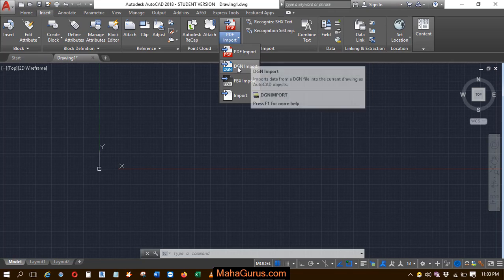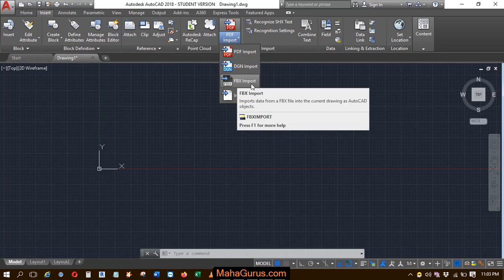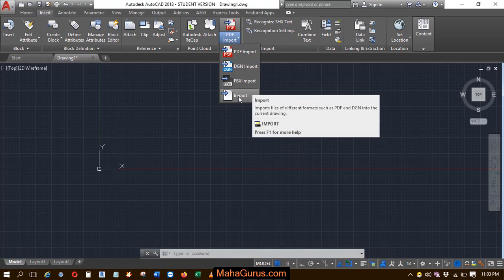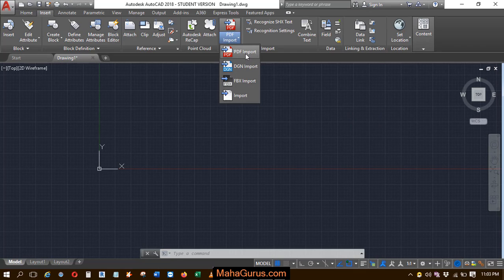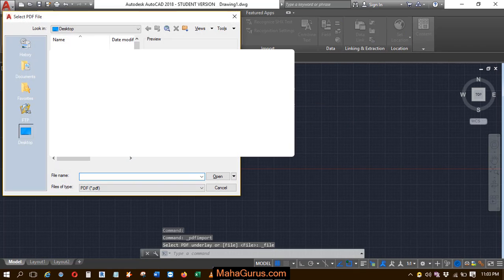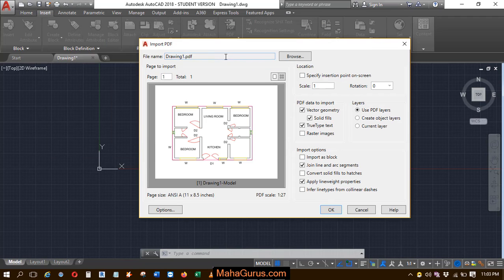Apart from this PDF, you can also add DGN files, FBX files, or you can import other files such as PNG or pictures or anything. So you can click on this PDF import, and just after clicking, this navigation box appears. You can select the file. I'll select this file, click on Open, and this import box will be created.